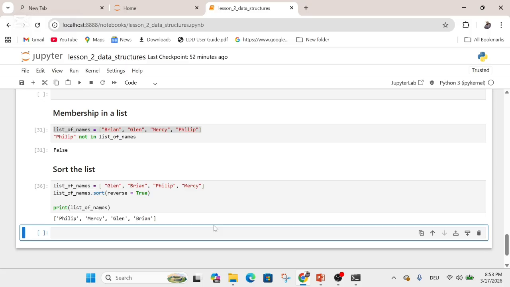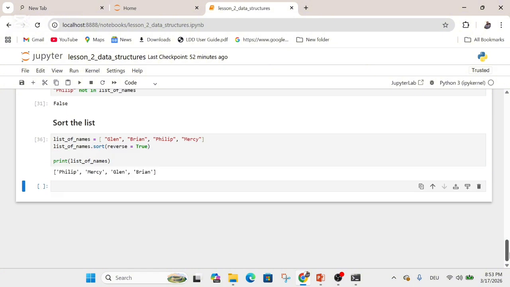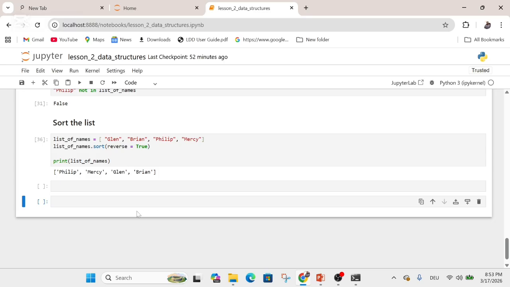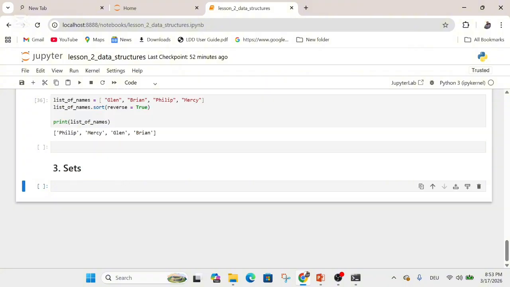Okay, actually we are done with list now. So let's now go to something else called a set. Another data type called sets. So markdown. A set is simply defined using curly braces.